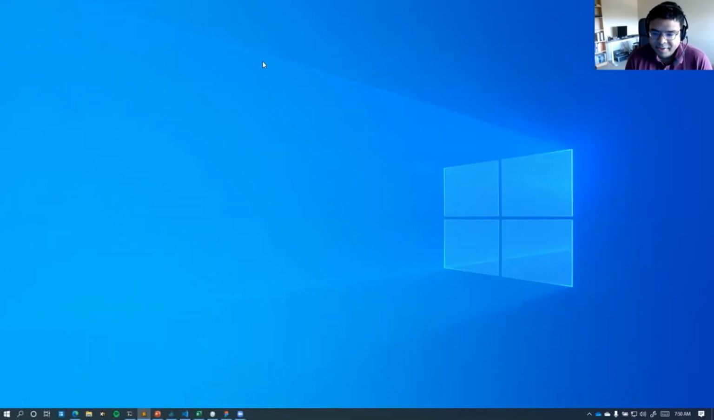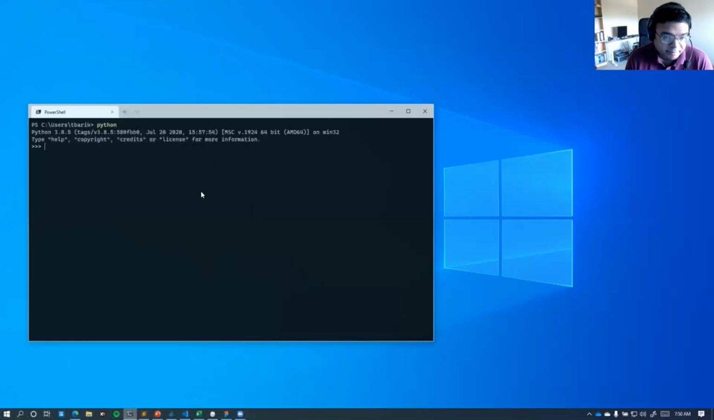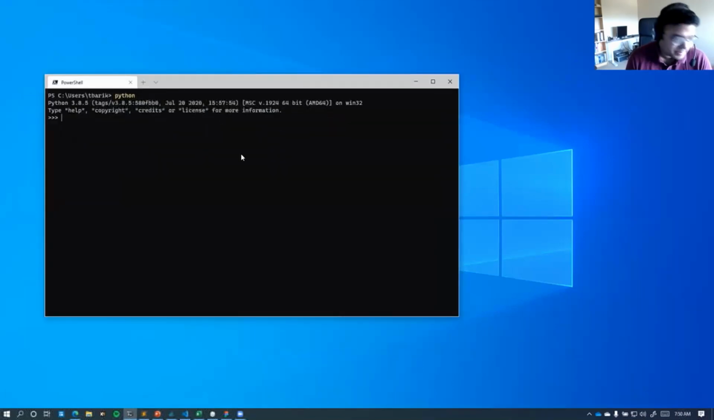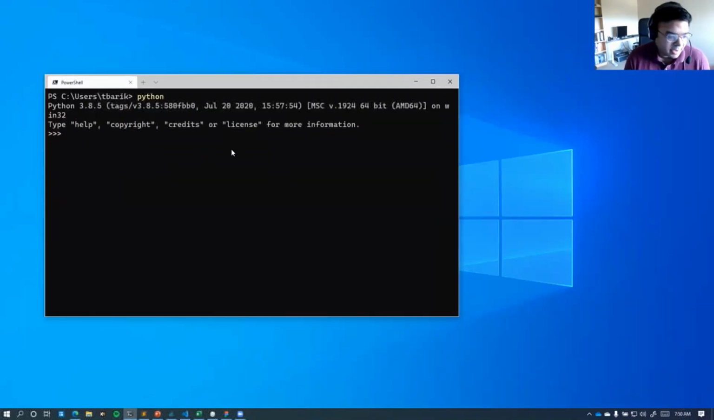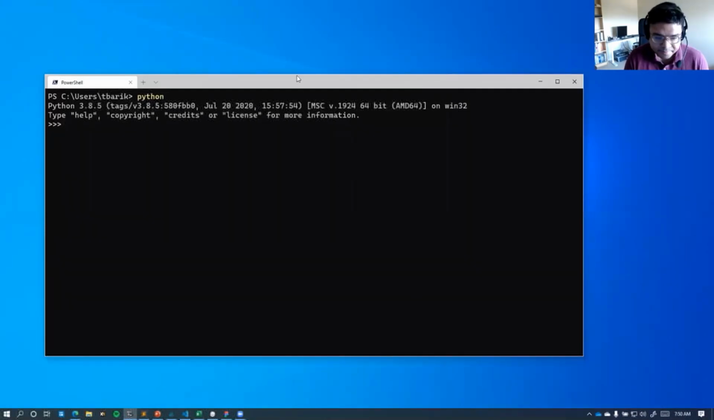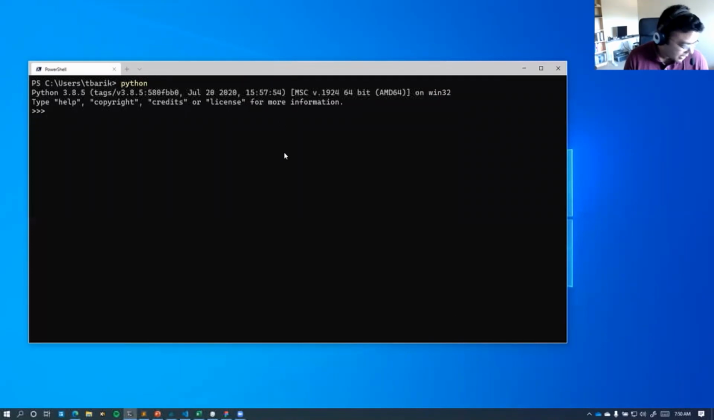Now you should see a terminal on the screen. Let me know if the font size is good for this. Okay, and I've got the Python prompt here. This is what we call the REPL experience.